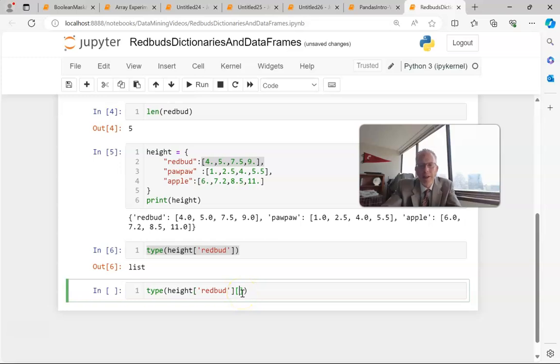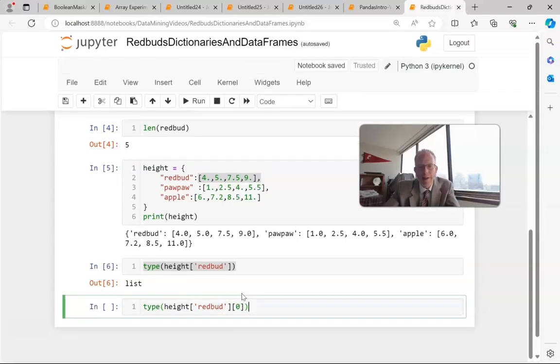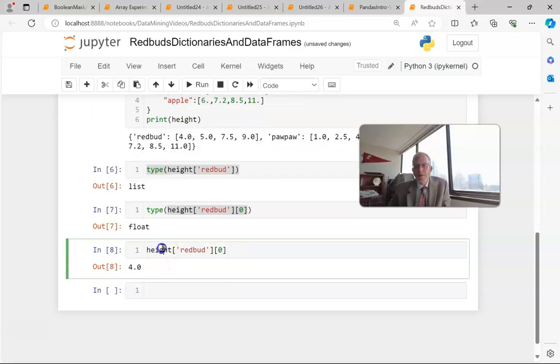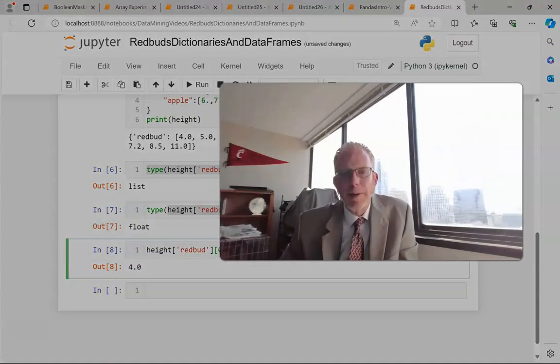Now, if I say element number 0, I'm accessing the very first element within that list, and we see that it is a float. As a matter of fact, I could print out just that element if we want, like so. So we start with the variable, go to the key, and then the list element number.